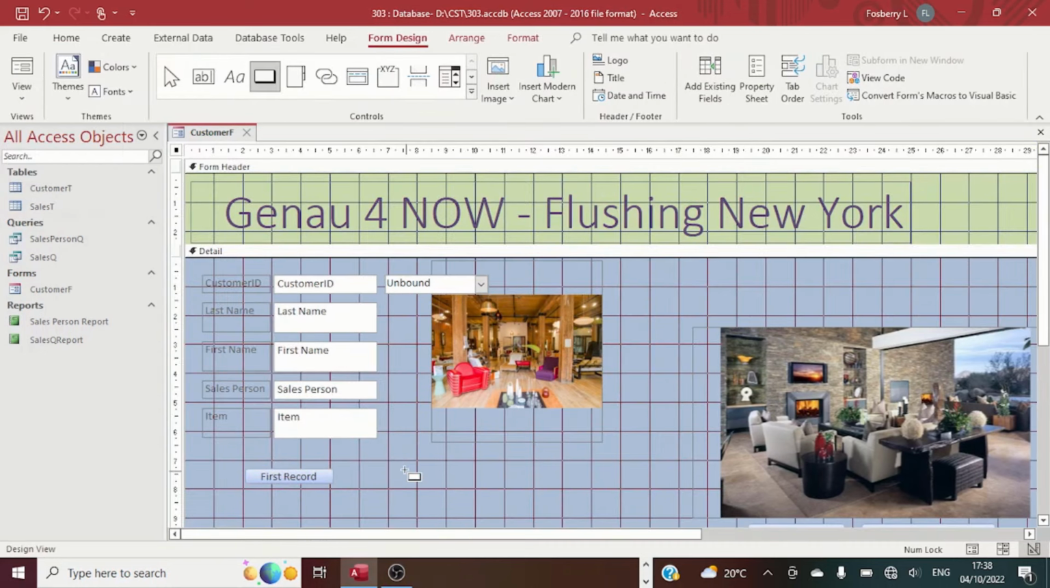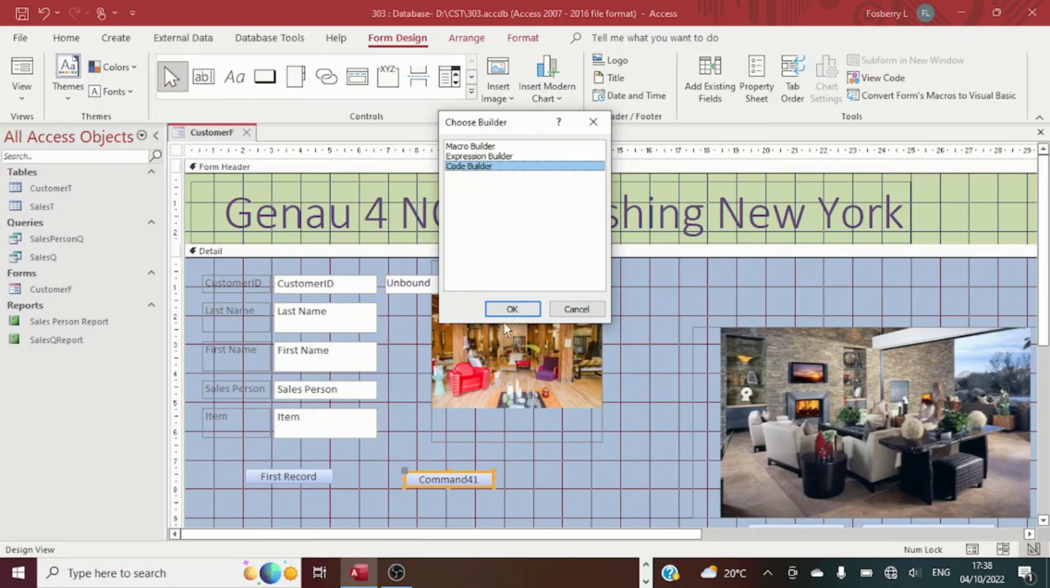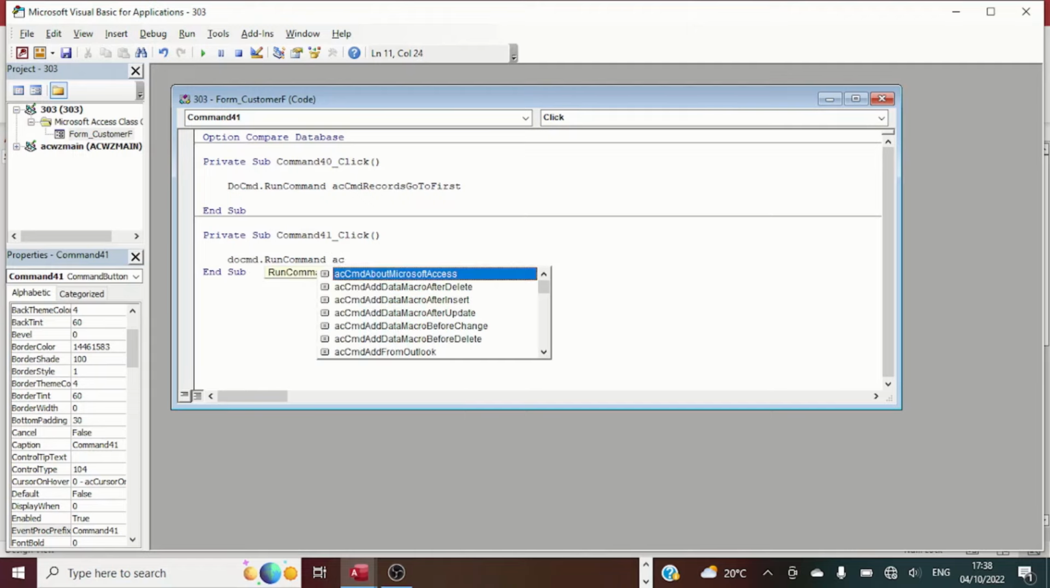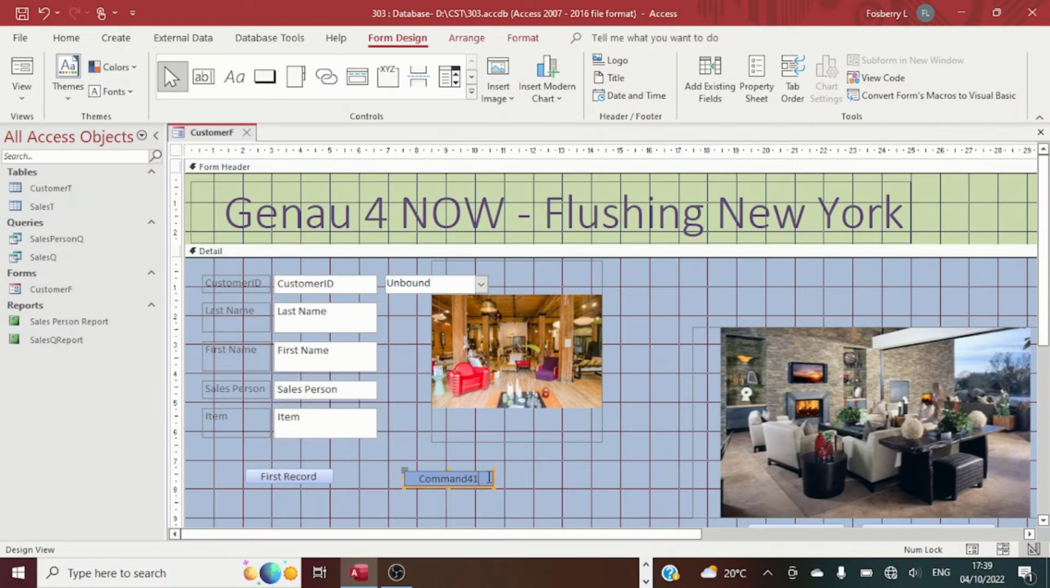Okay, let's do the next one. Grab a button, cancel, right-click, build event, code builder, and let's do next. So do Command dot Run, command tab, space, acCmd, records. And let's go to next. And enter. And again, you don't have to save or anything, just exit out.